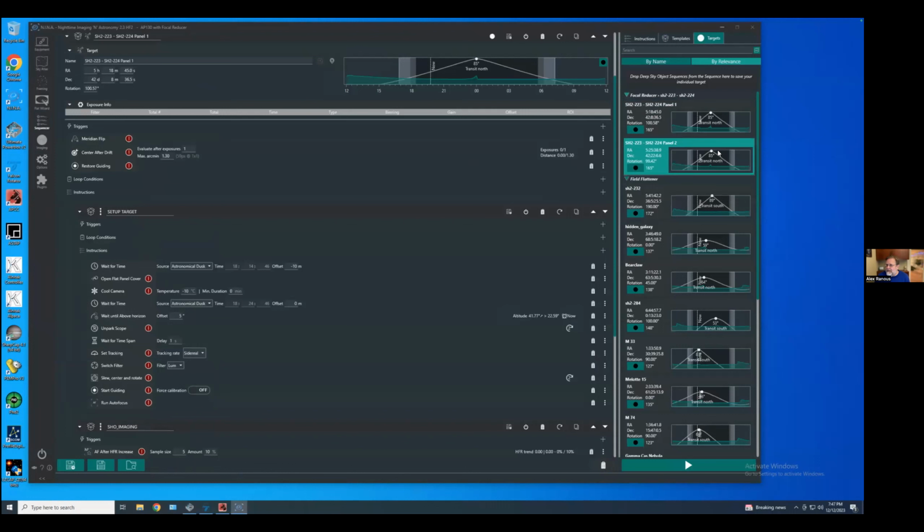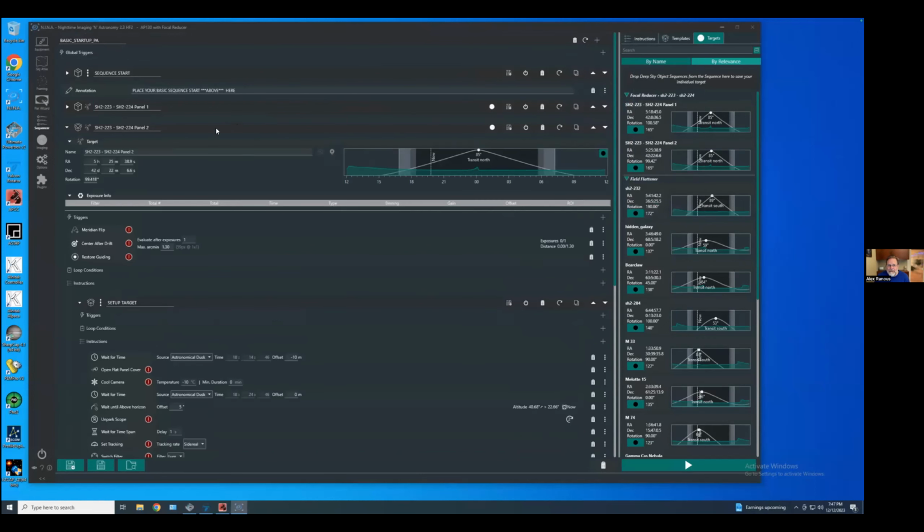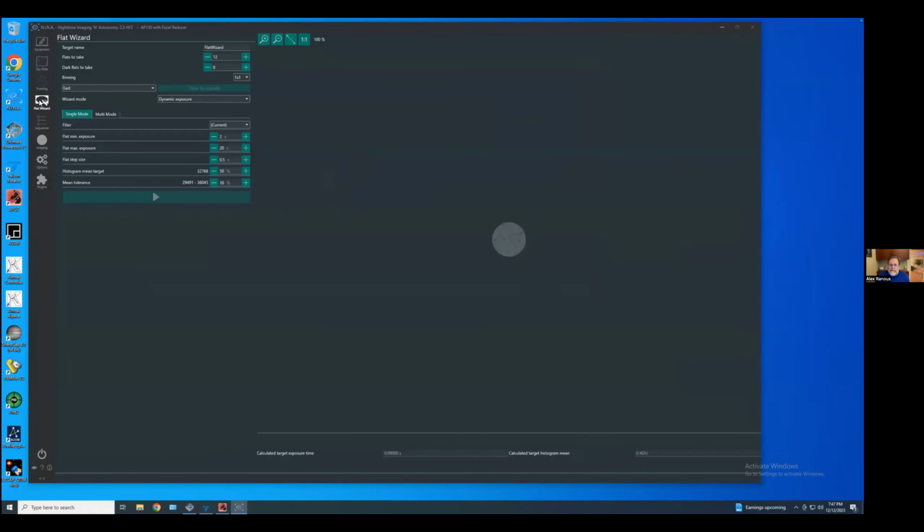So here's an example where there's a couple, it's like this target here, SH2 223, 224. I'm working on a 2-panel mosaic, and they're both separate little sequences. So here's a sequence for one. I could, if I wanted to, do both targets in the same evening, maybe spend some time on one, some time on the other. So each individual panel ends up as a separate target, basically, in the sequencer. So that's kind of handy.